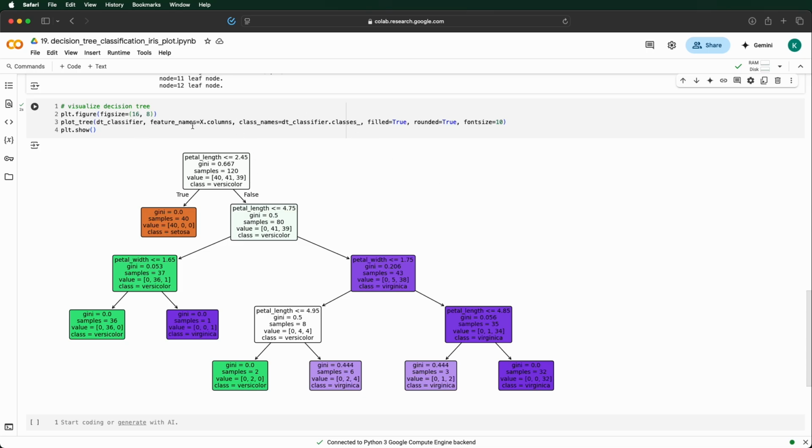The root box, orange, shows petal length less than or equal to 2.45, Gini 0.667, samples 120, value 40, 41, 39, class Setosa. Left, a green leaf for Setosa, Gini 0.0, samples 40. Right, a purple box for petal length less than or equal to 4.75, Gini 0.5, samples 80, class versicolor. Deeper, petal width less than or equal to 1.65 splits versicolor, green leaf, 36 samples, from Virginica, purple leaf, 1 sample.